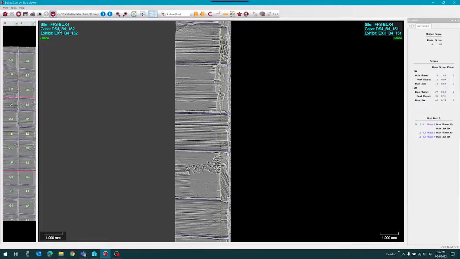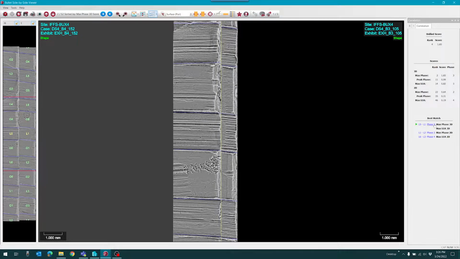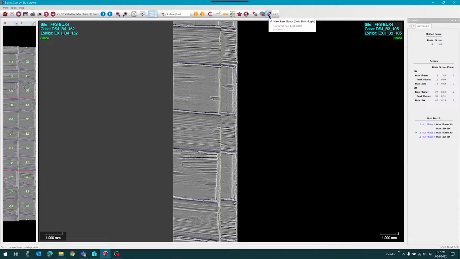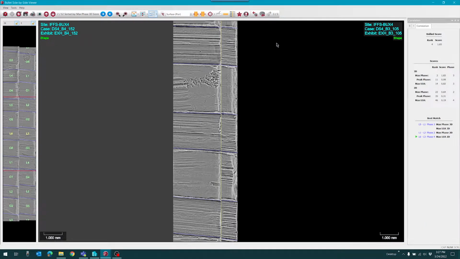If we go to the second place person here, now we've got 3 possible options because Max Phase 3D and Max Lee 3D both agreed with these ones, but now you can see there's also Max Phase 2D liked Phase 2, Lee 1 to Lee 2, Max Lee 2D liked Phase 4, Lee 6 to Lee 3. And now the green arrow here, green triangle, is showing us which one is currently active right now.